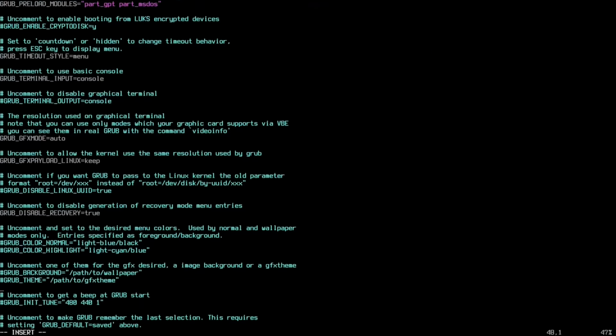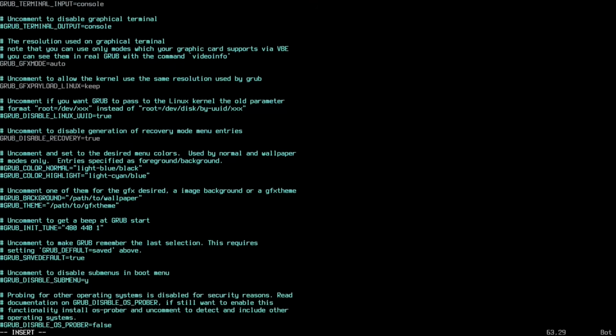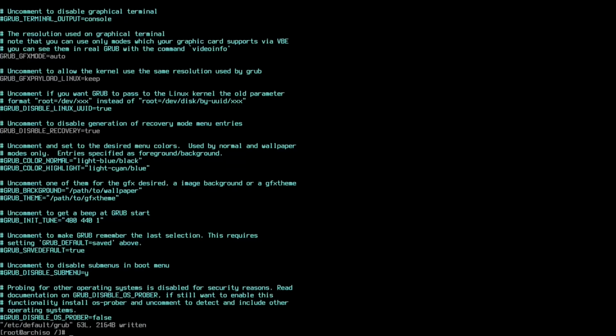And then while you're down here, if you are dual booting, you can uncomment GRUB_DISABLE_OS_PROBER. You just need to delete the hashtag. I'm not going to delete that because I don't have anything else on my laptop. And exit. For dual boot, you need to install os-prober first. You can do that with, no need for sudo actually, pacman -S os-prober.